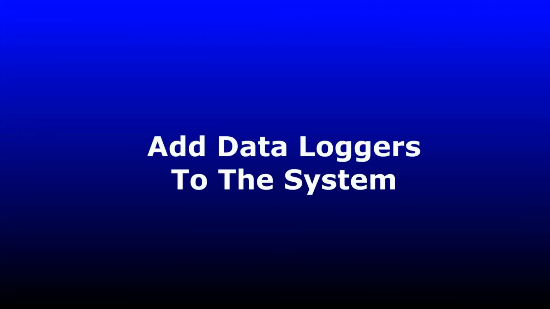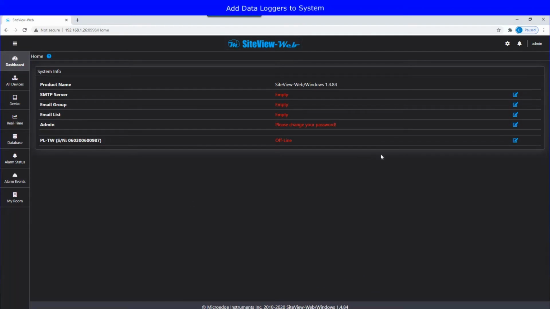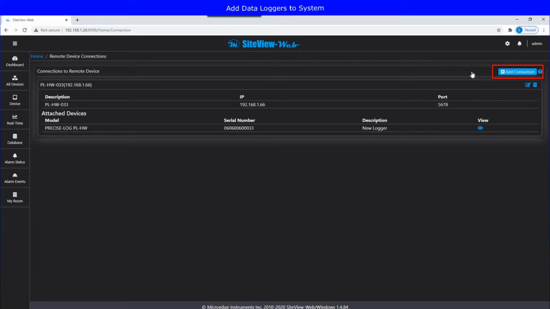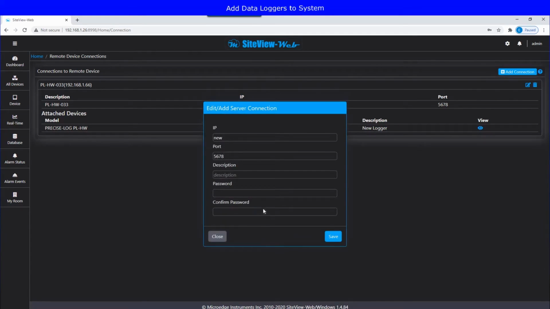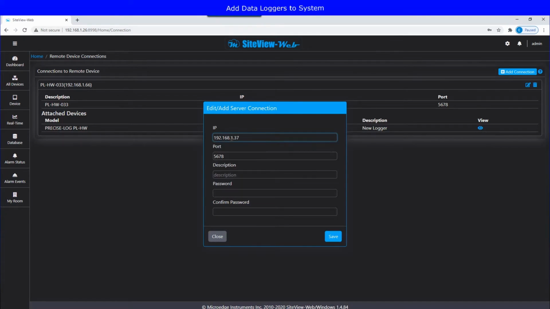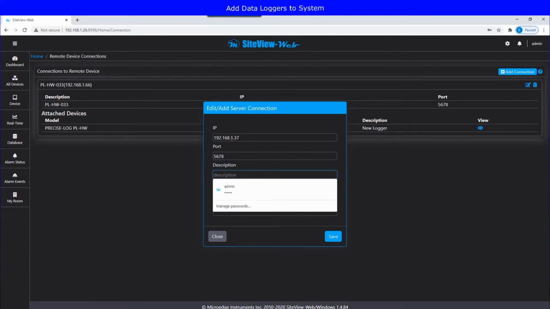Add data loggers to the system. Let's add more data loggers to the system by clicking System Configuration icon and choose Add Remote Device button. Click Add Connection button and fill out the settings for a new connection in the pop-up dialog. The new connection will be used to communicate with a Wi-Fi data logger directly, or contact other USB data loggers through a USB device server.